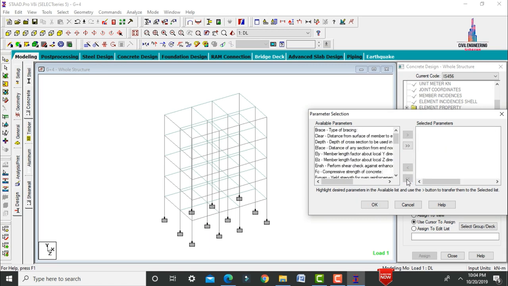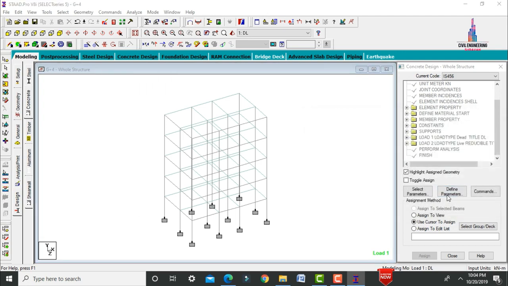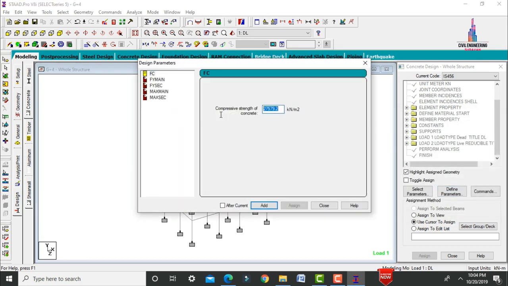From this we have to select the compressive strength, yield strength of shear reinforcement, maximum main, maximum secondary. Okay, so here I am selecting. Click on the OK option here. Now we have to define the parameters related to the selected options. So here I am adding the compressive strength of the concrete as 25, M25 grade.